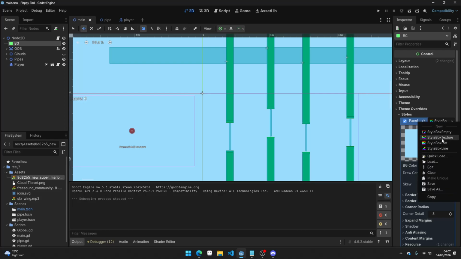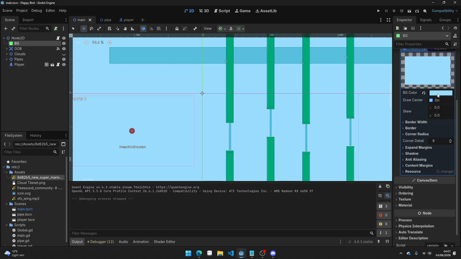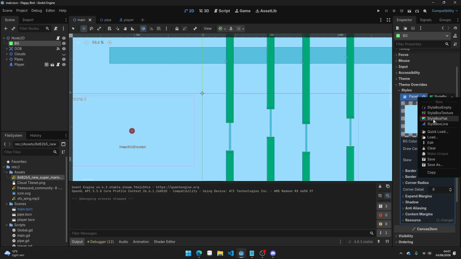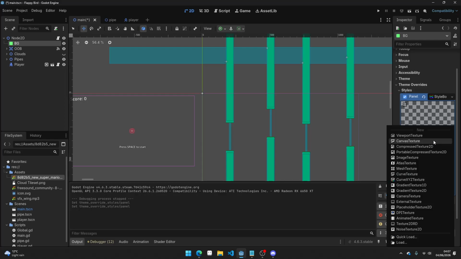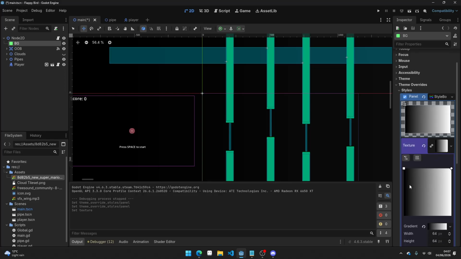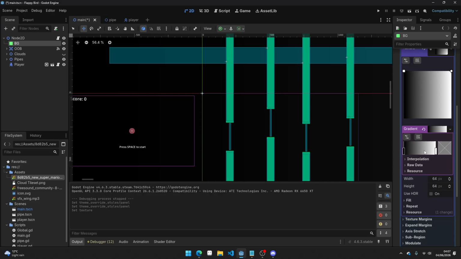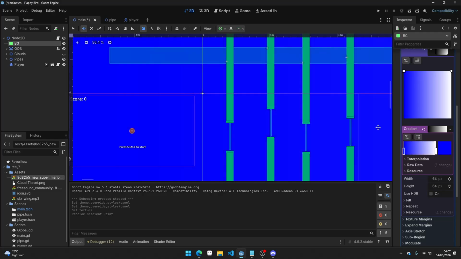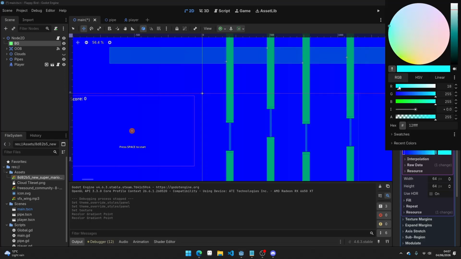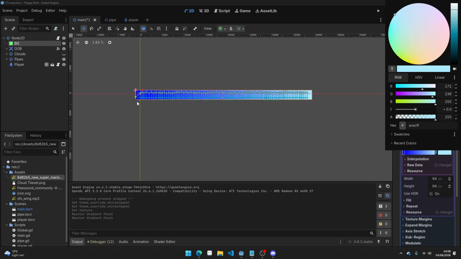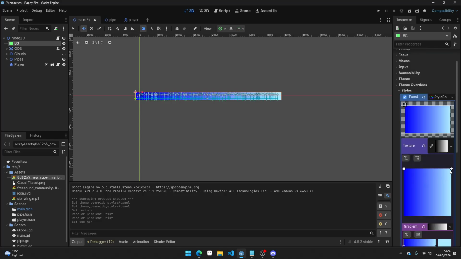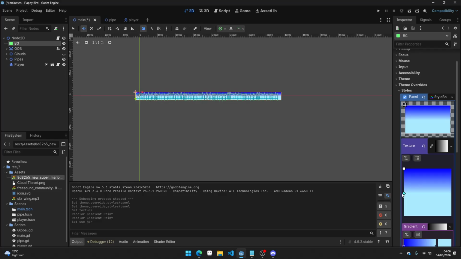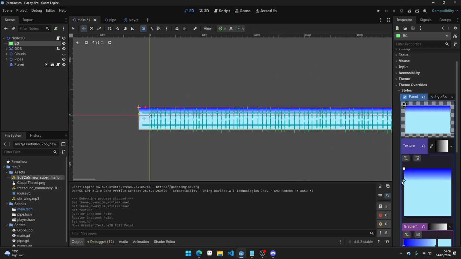So instead of it being one of these, you'd use a... Oh, you would use one of these, wouldn't you? No. Use a style box. Line? No. Texture. And you'd make a new gradient texture. And you'd have it be a gradient of a deep blue to a light blue. And you can't really tell, but it goes that way. And you can change that by doing like this. Making it that way.